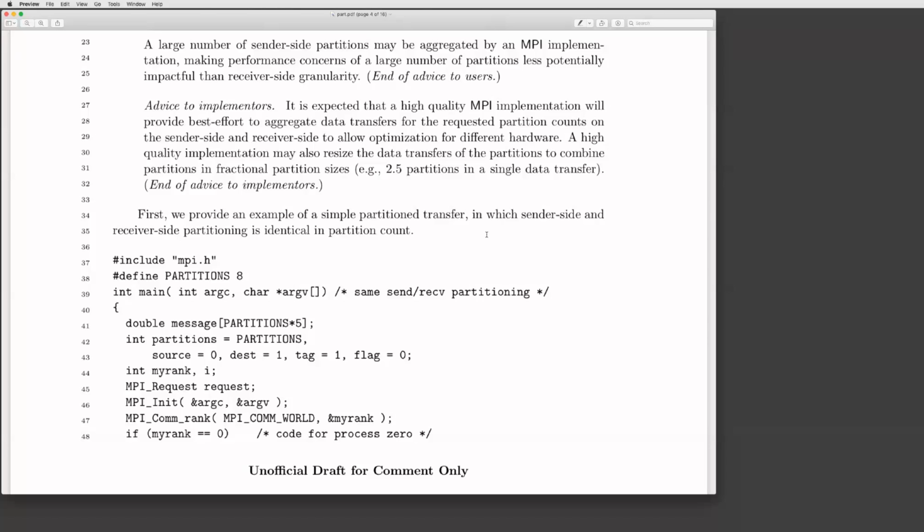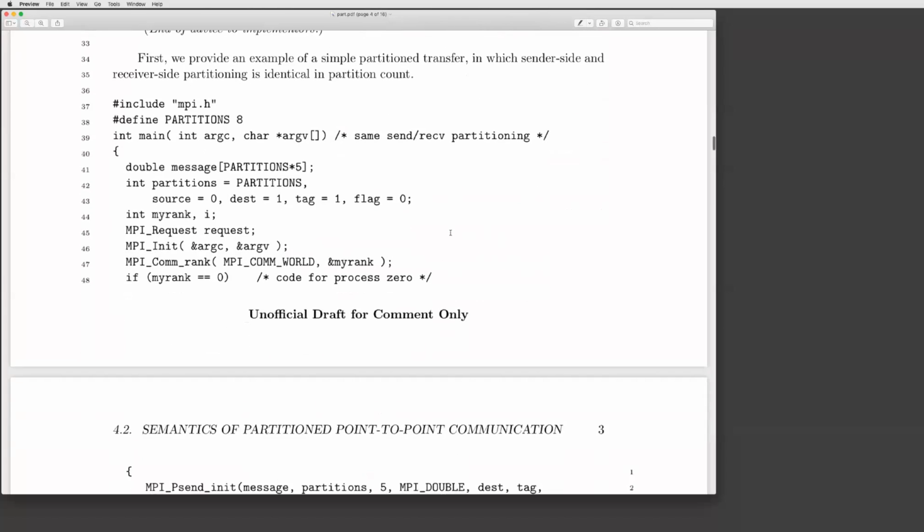This is meant to be friendly to our users that have been around since way before I was involved, in the MPI 1, MPI 2 days, who are just familiar with MPI and want a quick delta on this. So we open with a very simple example showing how you would do these things. This one is an example of a simple partition transfer in which the sender and receiver side partitioning is identical and there are no additional threads introduced. We have some examples with OpenMP type threading at the end of the chapter, but this is a lead in.